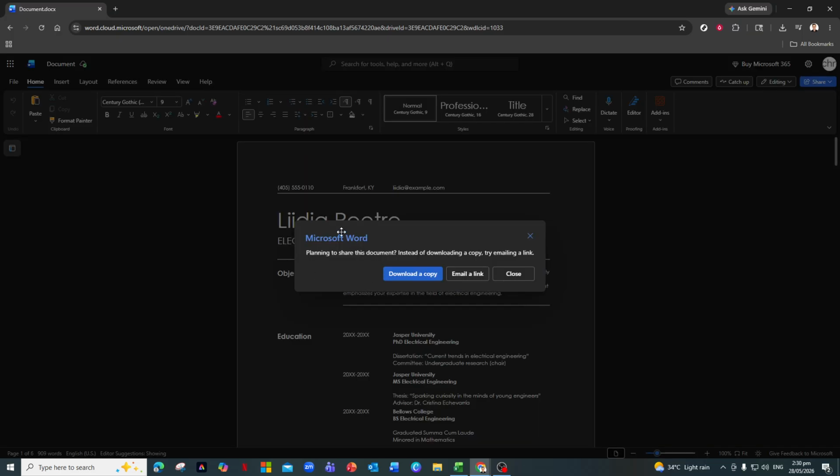Word Online will then prepare a downloadable version of your document in the docx format, which is the standard format used by Microsoft Word. After a moment, your browser should either automatically start downloading the file or show a prompt asking where you want to save it. If you see a prompt, choose a folder on your computer where you'll easily find the document later, such as your desktop or documents folder, and then confirm the download.